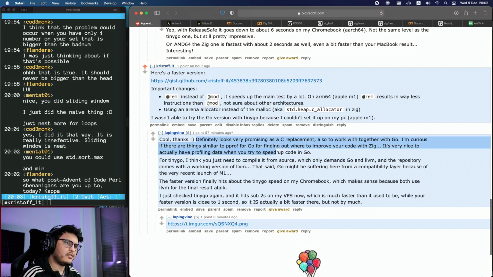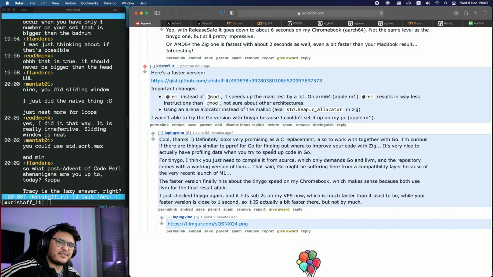Cool, thanks. Definitely looks very promising as a C replacement, also to work together with Go. Yeah, I'm curious if there are things similar to pprof for Go for finding out where to improve your code in Zig. It's very nice to actually have profiling data when you want to speed up code. I think somebody who actually knows how to do proper systems programming should reply to this person. I mean, perf, I think, is not something Go invented, so you should expect normal binaries to have this stuff.